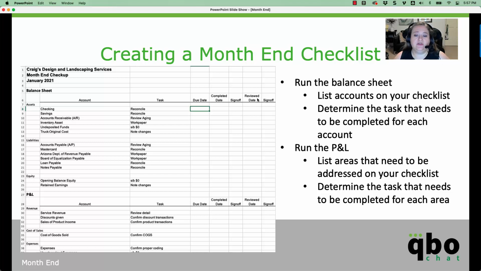Then if you have a reviewer on it, they can have the review date and their sign off saying that they did this. I set this up so if you're just a solo practice, you don't need that review date area. It's just you. But if you have staff, this is a great place where they do the work, and you go in and review that work after the fact to make sure everything makes sense to you.